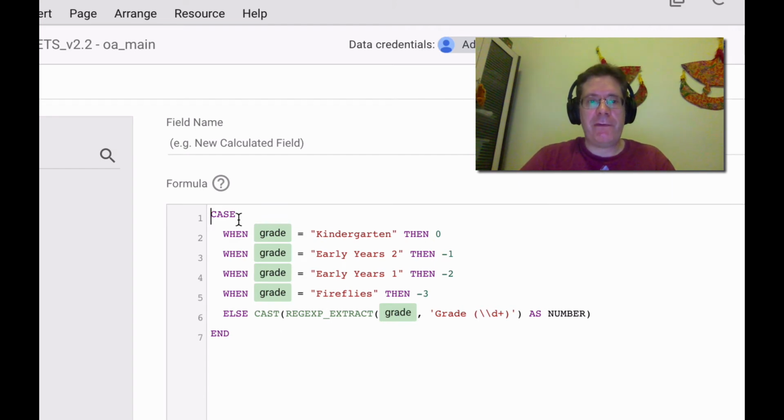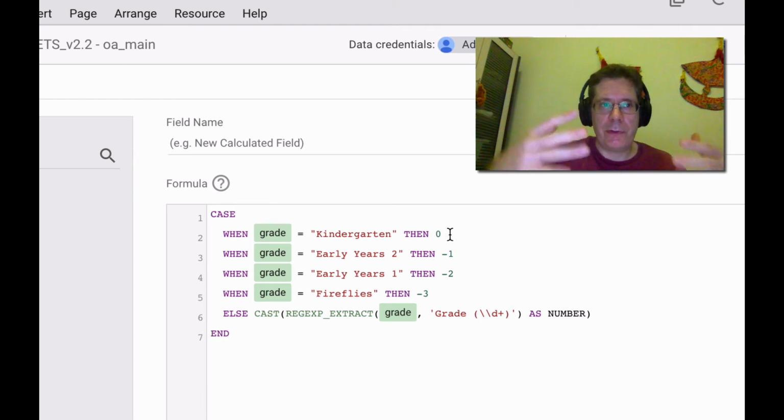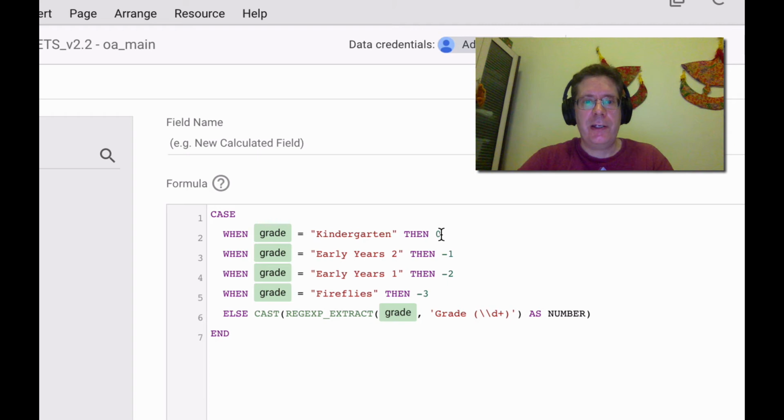So you have a case statement. When the grade is equal to kindergarten, then the year number is 0, because kindergarten is grade 1, so 1 minus 1 is 0. So I just told it, if I see the word kindergarten in the grade field, then return a 0. If you see early years 2, which for us is just before kindergarten, return a -1. Early years 1, return a -3, and Fireflies is like reception, the smallest of the three. So return a negative number.